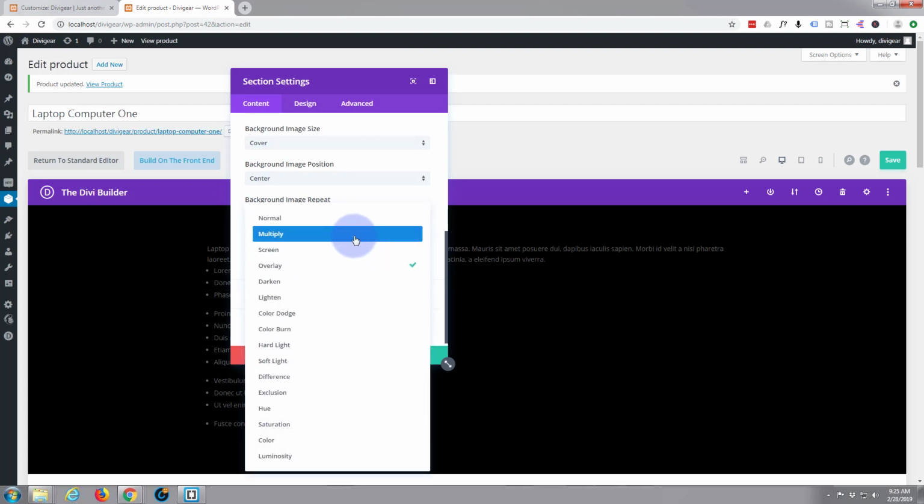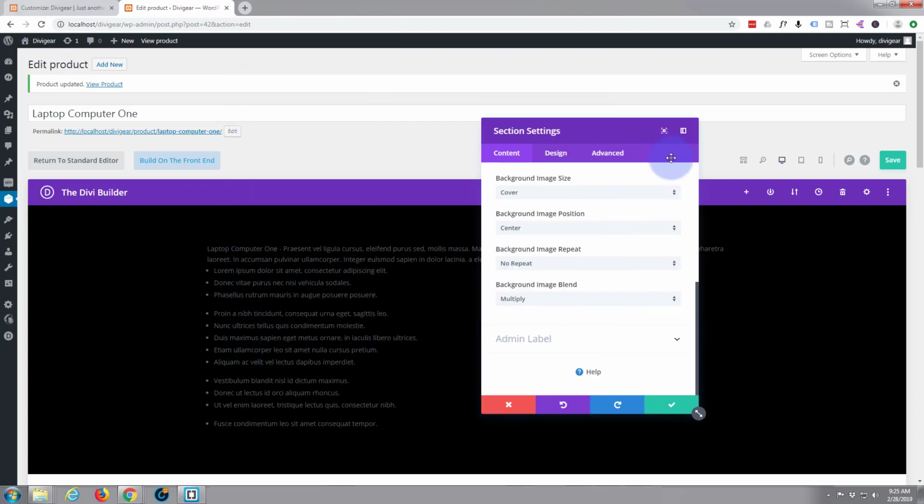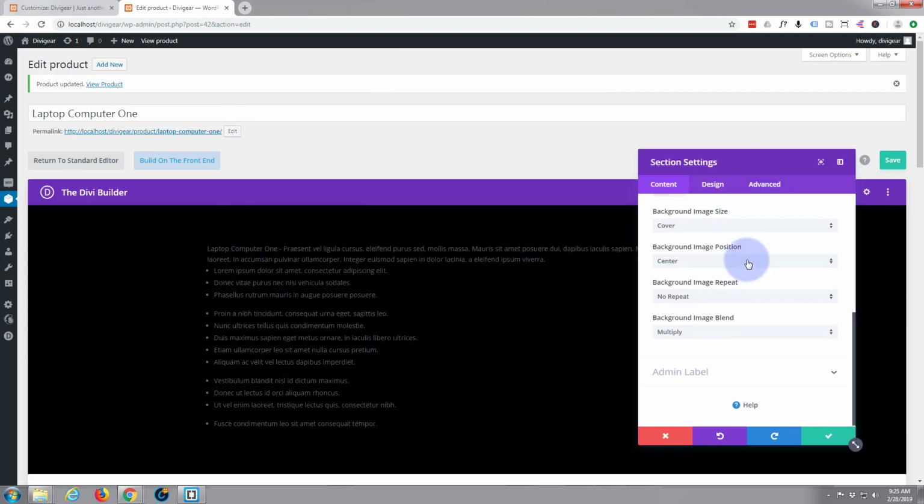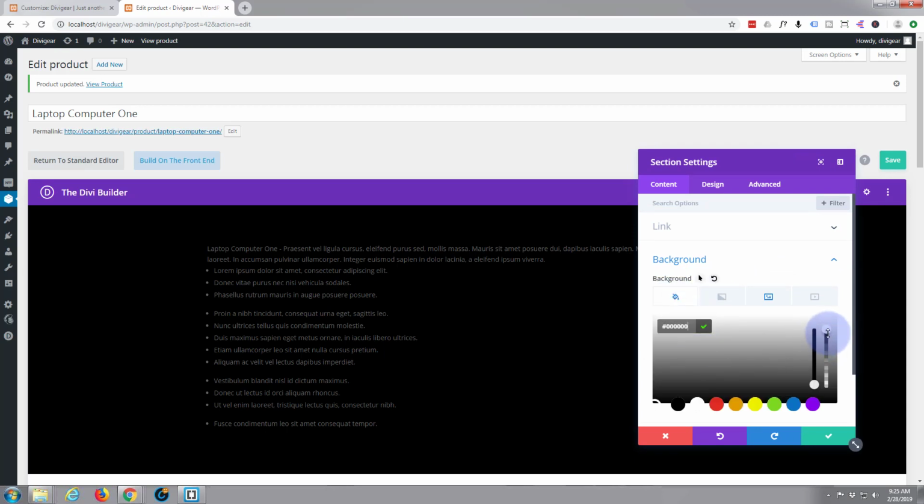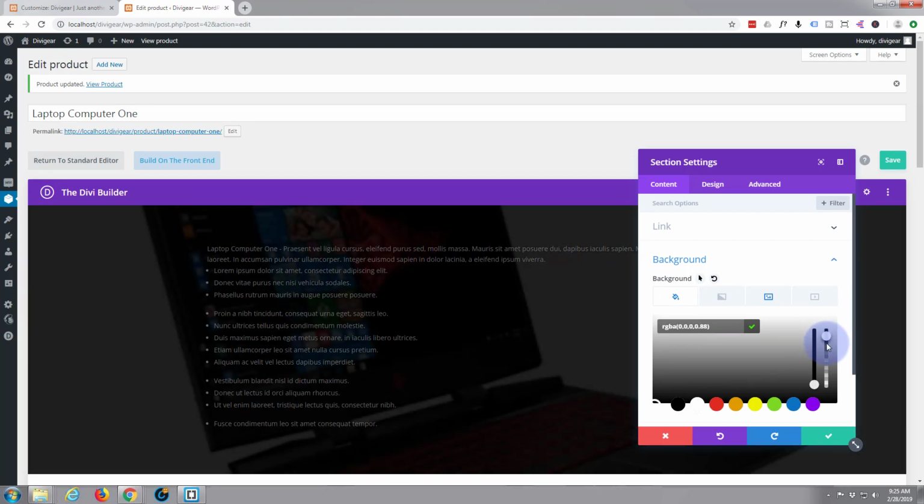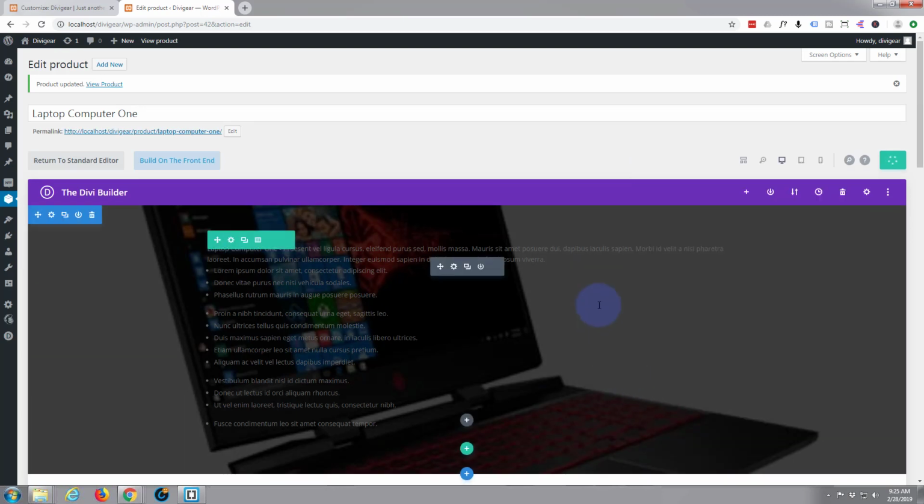And what I'm going to do, so I'm on multiply there, I'm going to go back up to our color, and I'm going to just take the opacity down a bit, and you'll start to see that little laptop image start to bleed through there. Something like that perhaps. Yep, I think that'll work. So I'm going to save that.